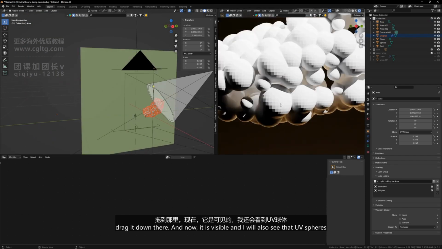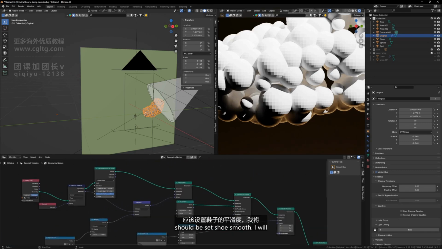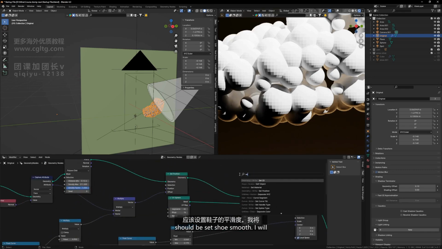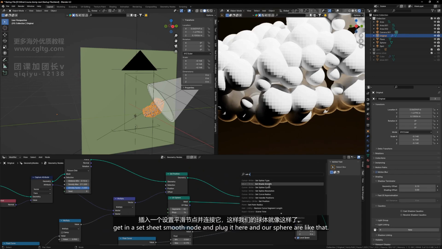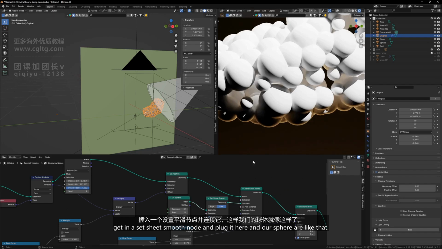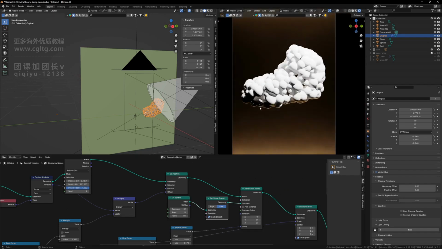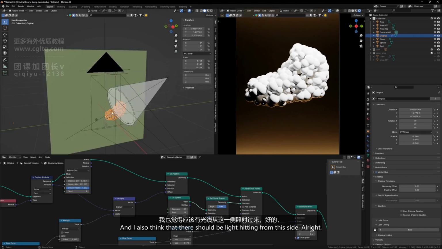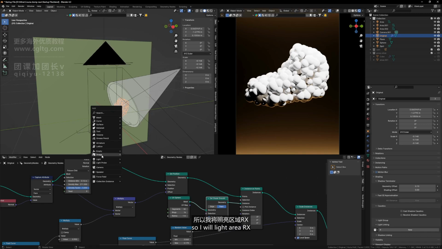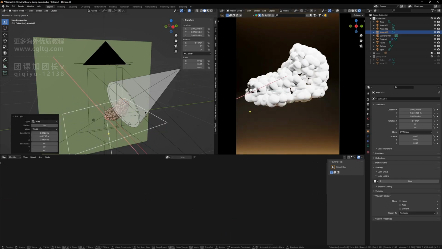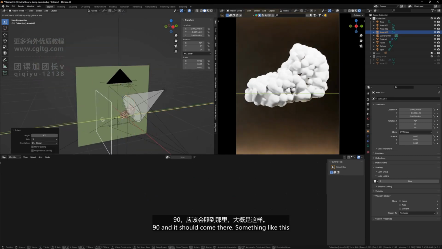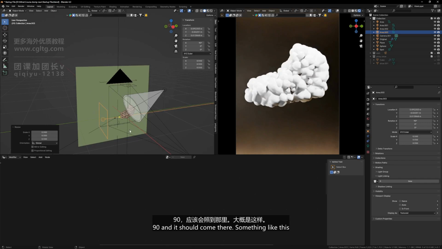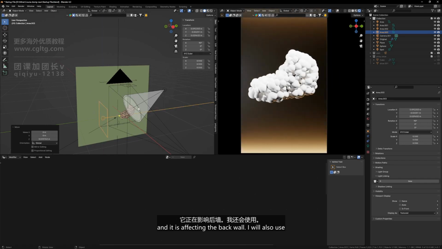And I also see that the UV spheres should be set smooth. I will get in a set shade smooth node and plug it here, and our spheres are like that. And I also think that there should be light hitting from this side. Alright, so I will add an area light, RX90, and it should come there, something like this, and it is affecting the backlight.